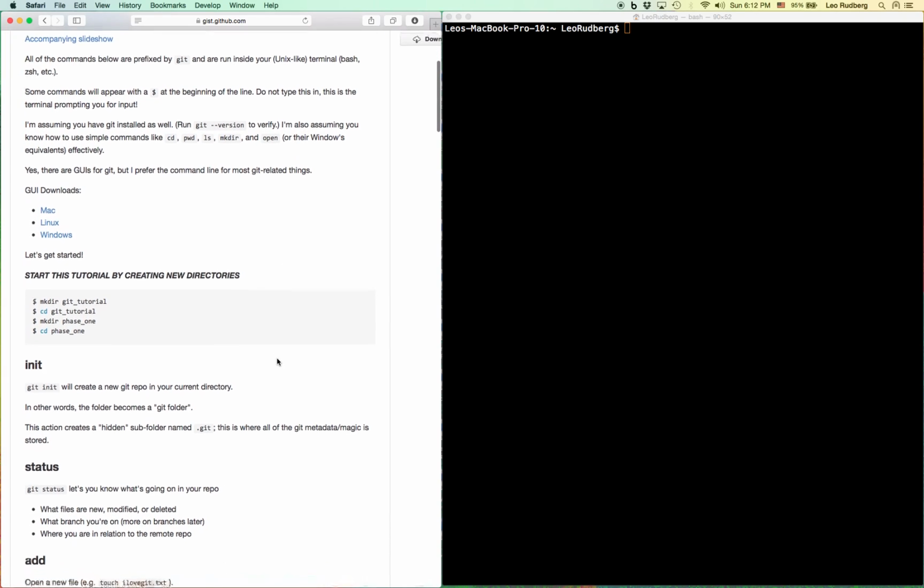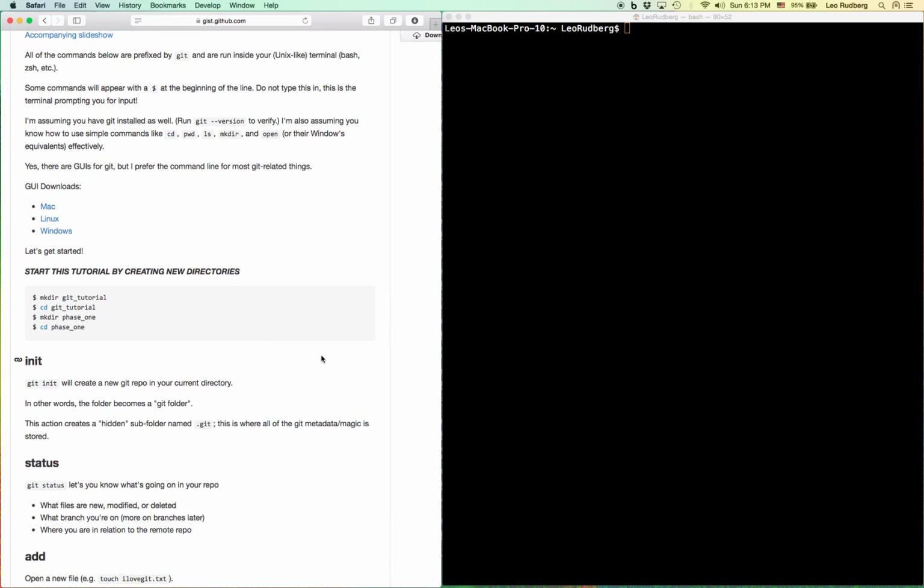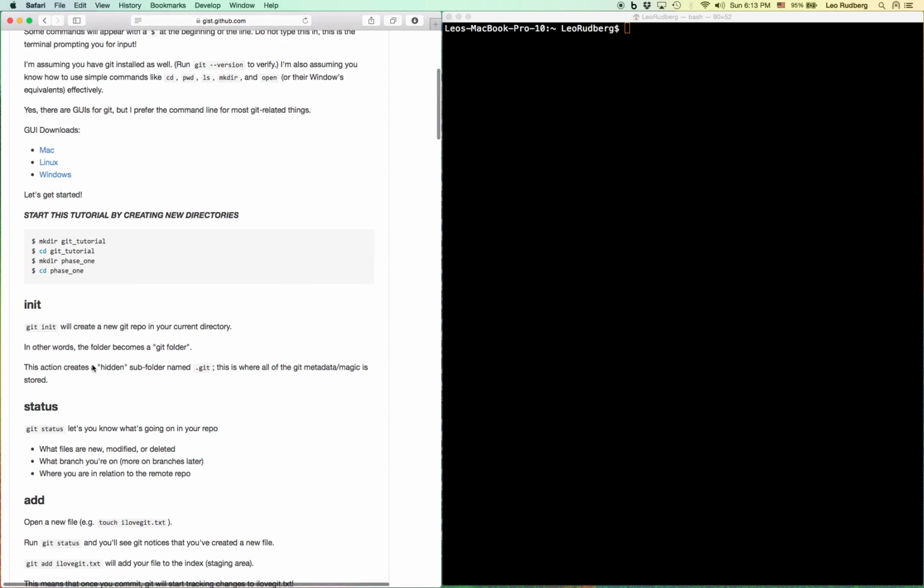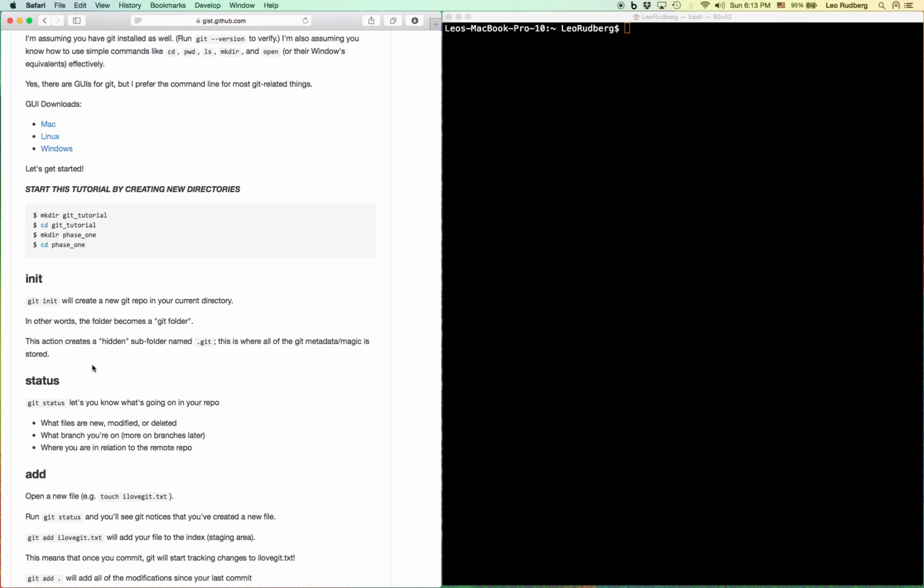So there are GUIs for Git, but I prefer using the command line just for the stuff that I do. I also prefer the command line because it's easy to do over remote connections, which I'm doing a lot these days with web development. So the first thing you should do is start this tutorial by creating new directories.